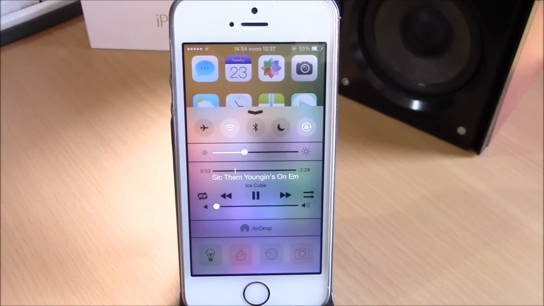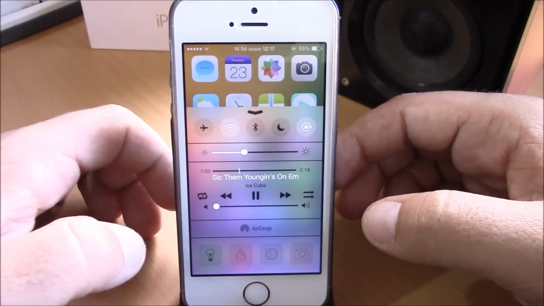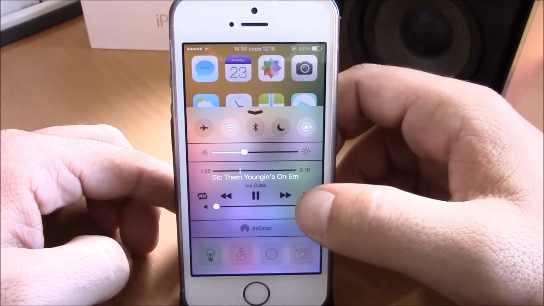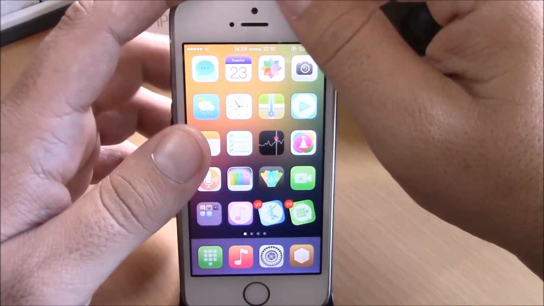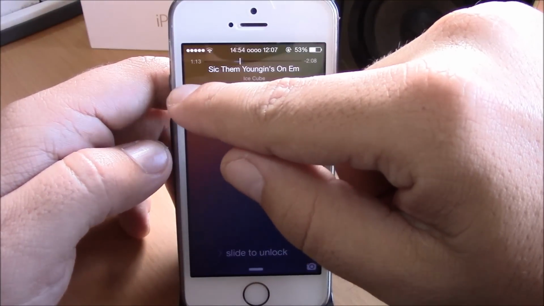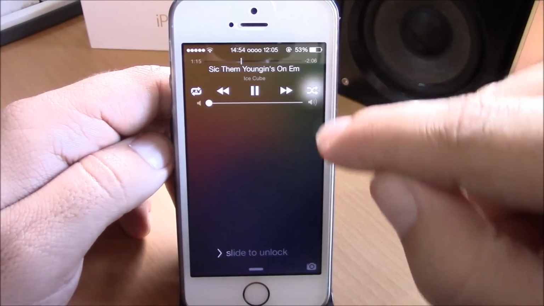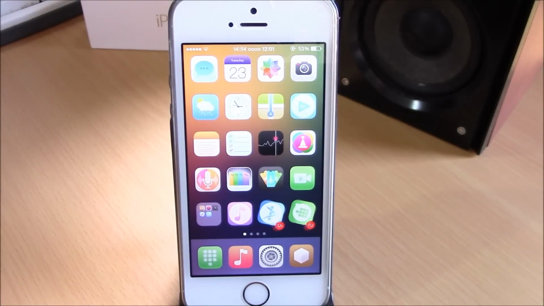The last tweak for this week is CC Shuffle. This tweak will add two extra music control buttons on your control center. Here you can see on the left side we have a repeat button and on the right side a shuffle button. These two buttons will also be added to your lock screen. As you can see here, we have the repeat button and also the shuffle button. This will make it easier for you to control your music without needing to go to the music app.